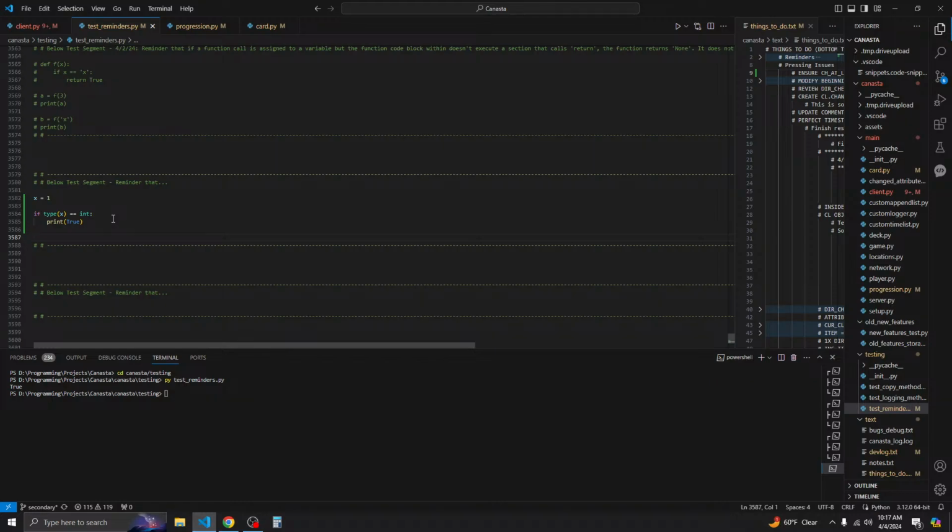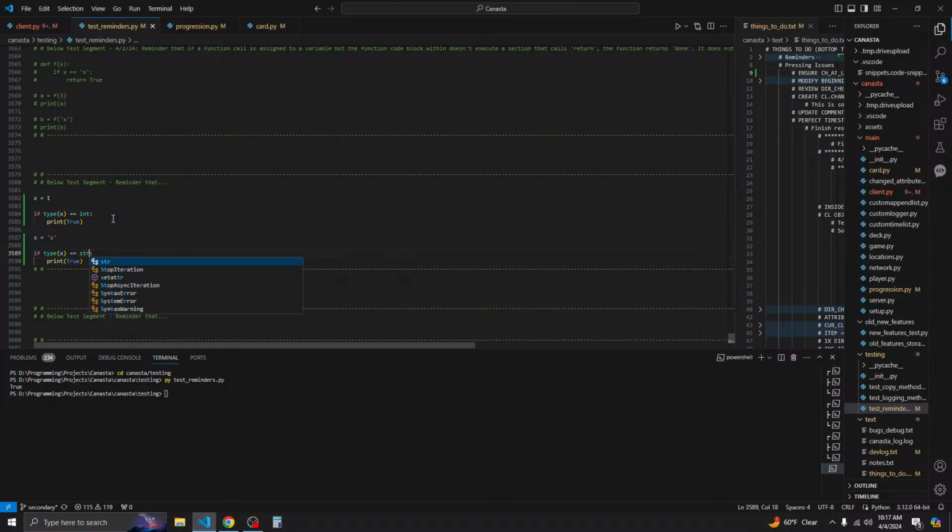So then we'll put s equals s, and we'll do the same thing but for string. So I'm guessing then you can do this for strings as well. And yeah, we get true both times. So I actually learned that today. I feel like I knew that at one point in time, but I forgot that that was a thing.